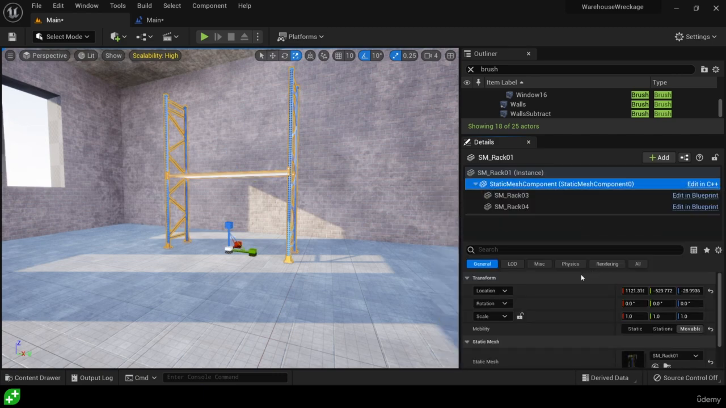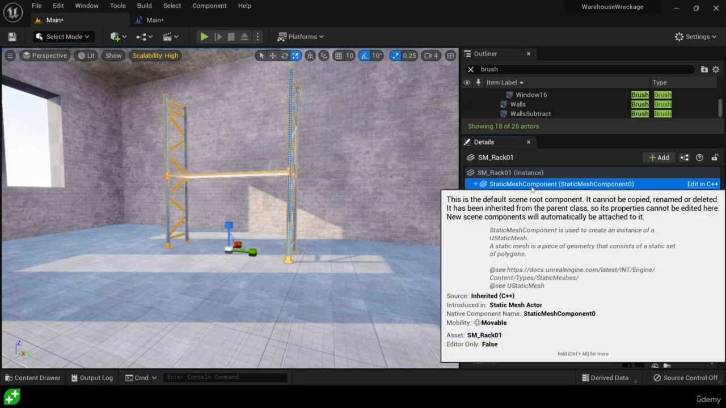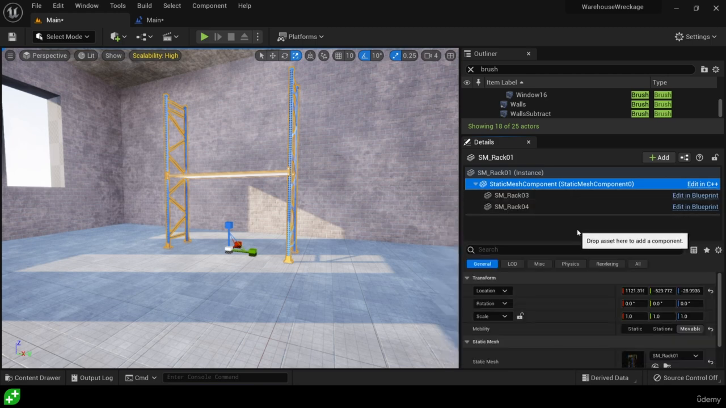I keep calling this the root because the way this works with actors is that one of these components always has to be the root component. And it's actually the position of the root component that tells us the position of the actor. The actor doesn't have a separate position. It is only that position of the root component.